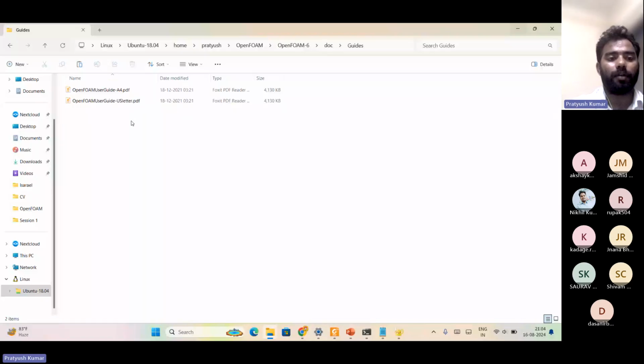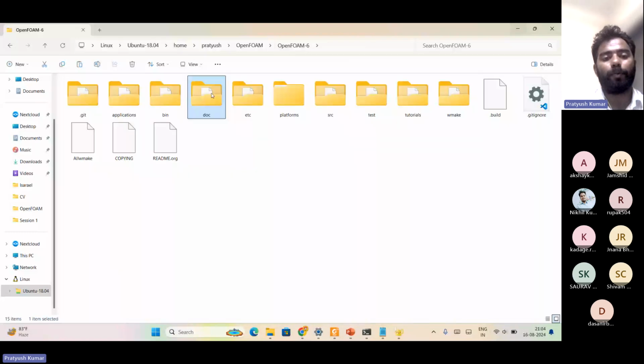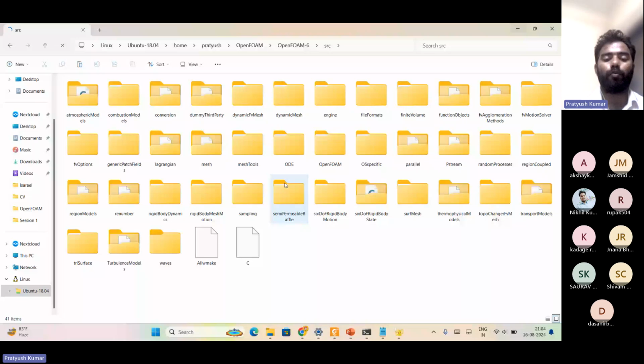And the two guides, the user guide and the programmer's guide, you can find in the doc folder. This is just for the documentation of OpenFOAM. So if you want to learn OpenFOAM programming or how to use the OpenFOAM test cases, then Doxygen is the basic level of understanding you are going to get. After that, you are going to understand the src folder. When we are going to understand the turbulence model or compressible flow, or when we are going to create our transport models, then this folder is important here.